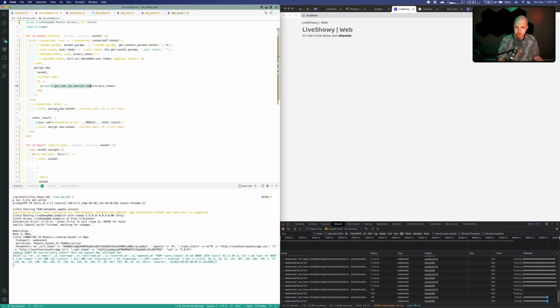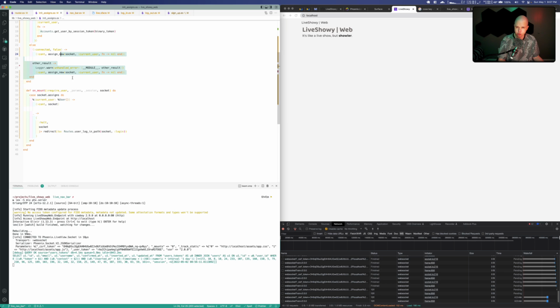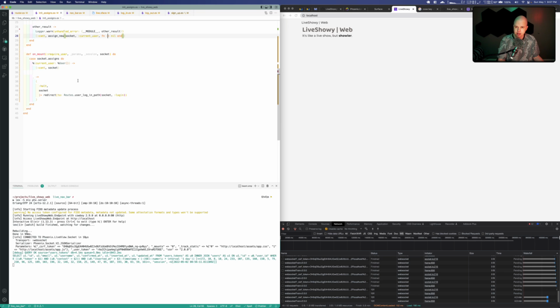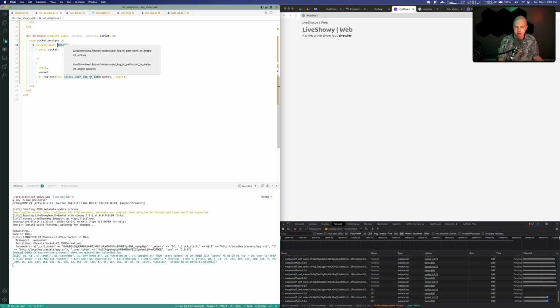So what else? There's some fallbacks here where it will just put a nil value if there's no current user key. And then what's new is the RequireUser hook. This takes the socket assigns. If there is an actual user struct assigned to current user, then it's going to let the socket continue. Otherwise, it's going to halt the socket and redirect to the login path.